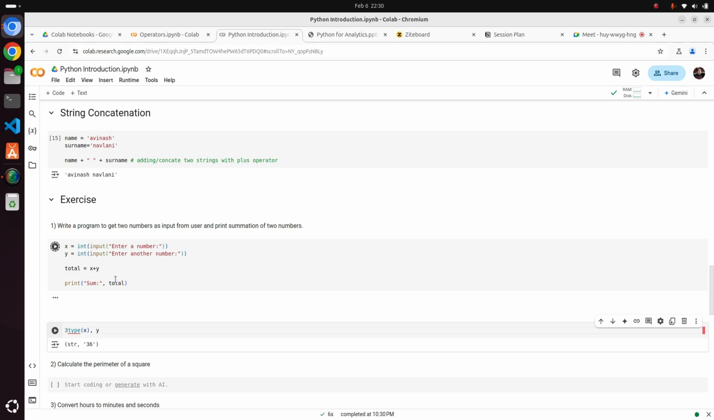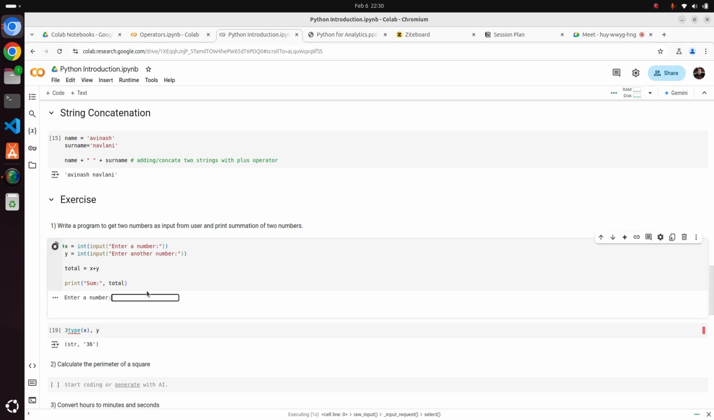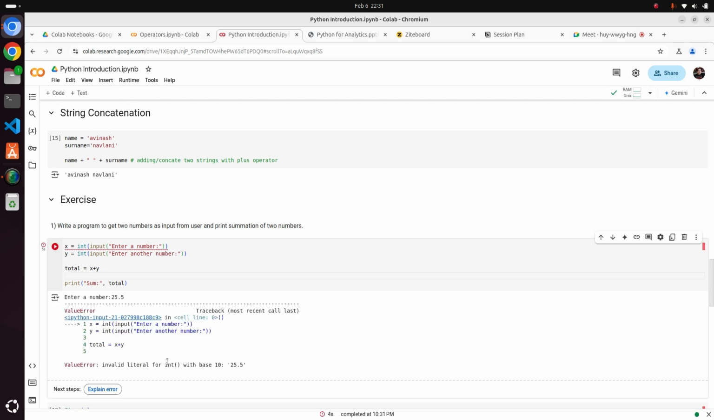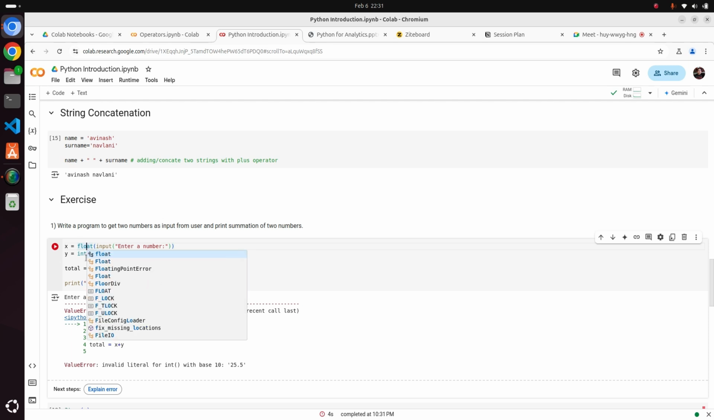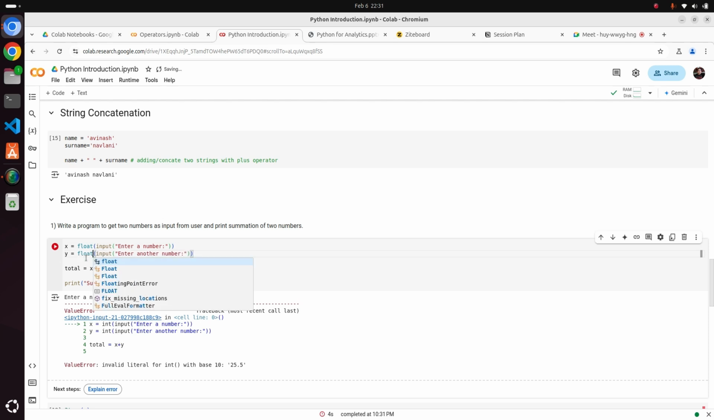Right now, for example, I am giving input 25.5. Now it is giving an error: invalid literal for int, it is not in base 10. So the user can also give input as float. What I will say is you should use float here. The best way is to use float here, right?